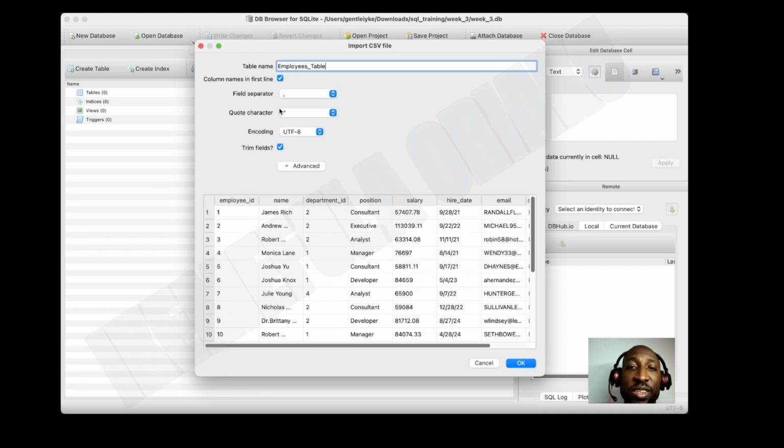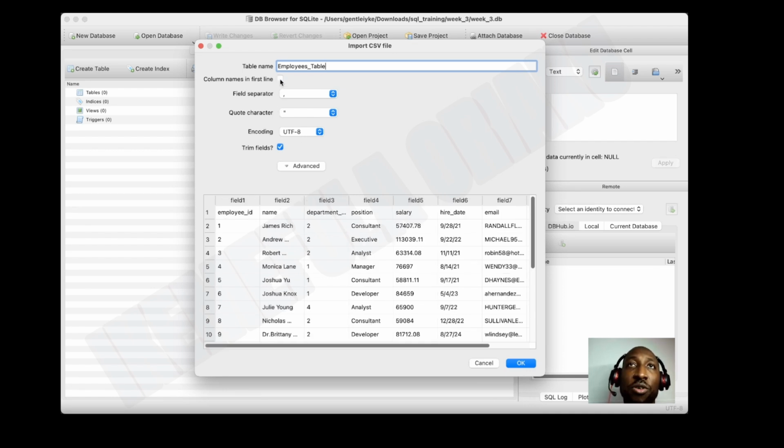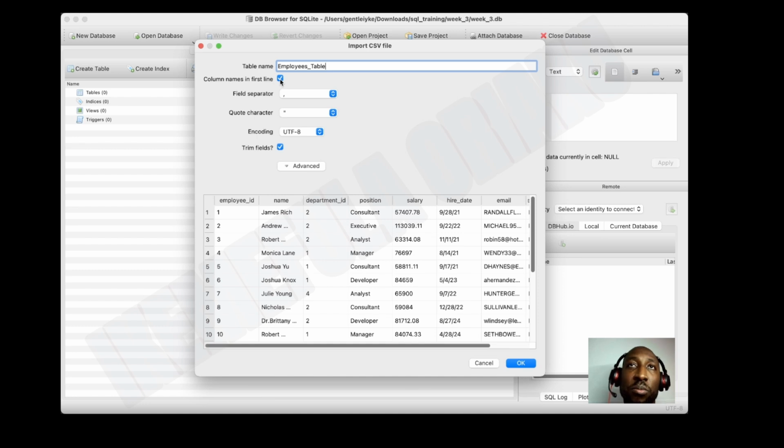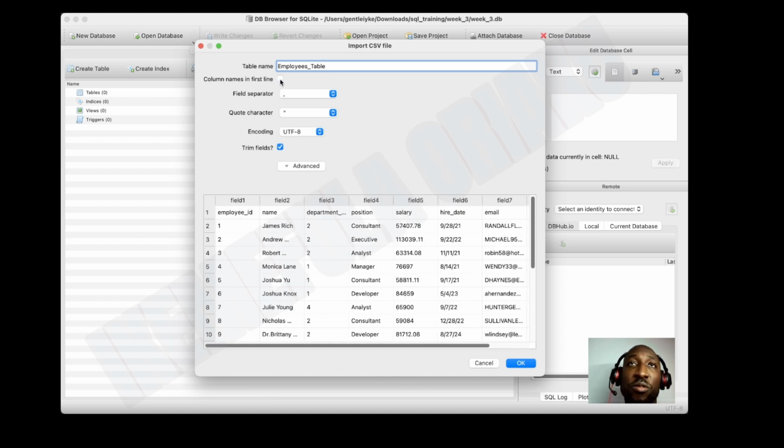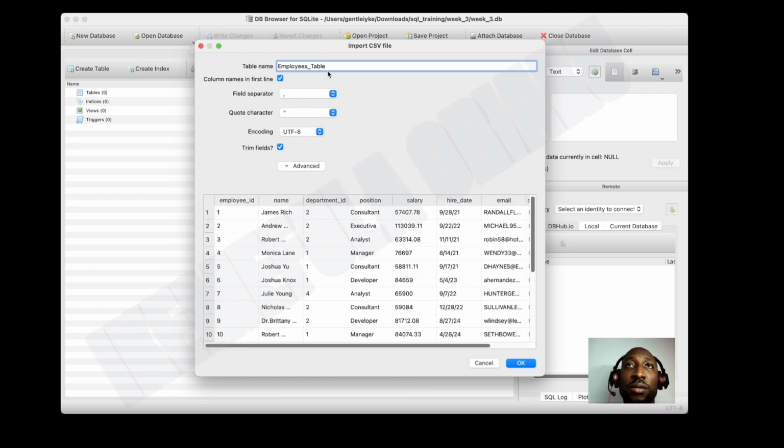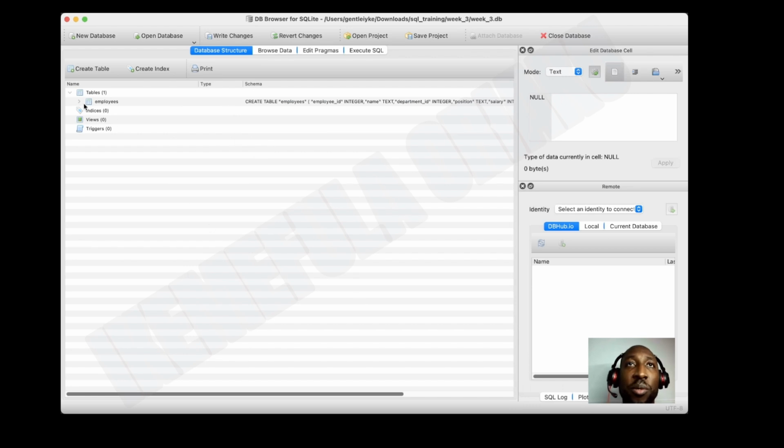As I've always said in the last video, if you are importing a data table, make sure this is checked, column names as first line, because you are importing a CSV file, which is a text-based file. If you leave this unchecked, your column names will be treated as rows, like it is here. So check this, and then I have the opportunity to rename this table. I'll be naming this table employees here, and then I'll click OK. Then we have our table imported here.